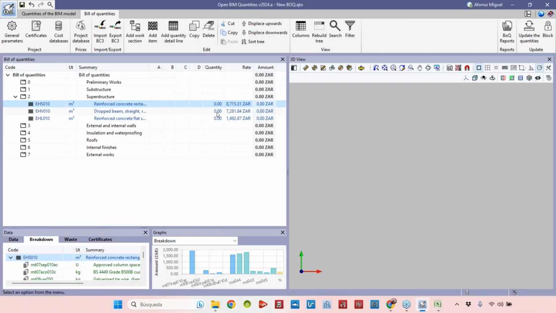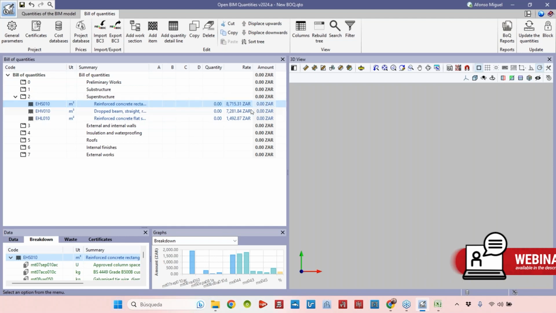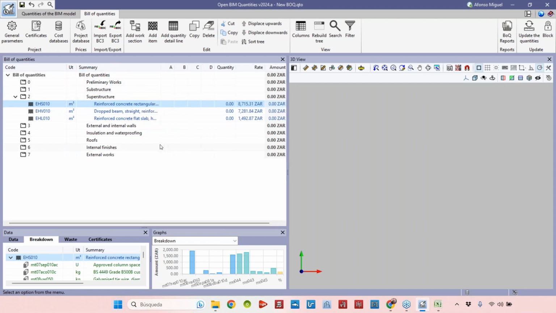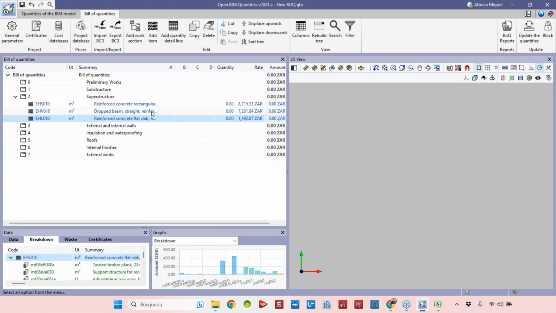Now we must add the quantities here, okay? The quantities to then have the total amount of this chapter, for example, to then create the Bill of Quantities. So for example, let's imagine that we will add the quantities for, let me think about one example.